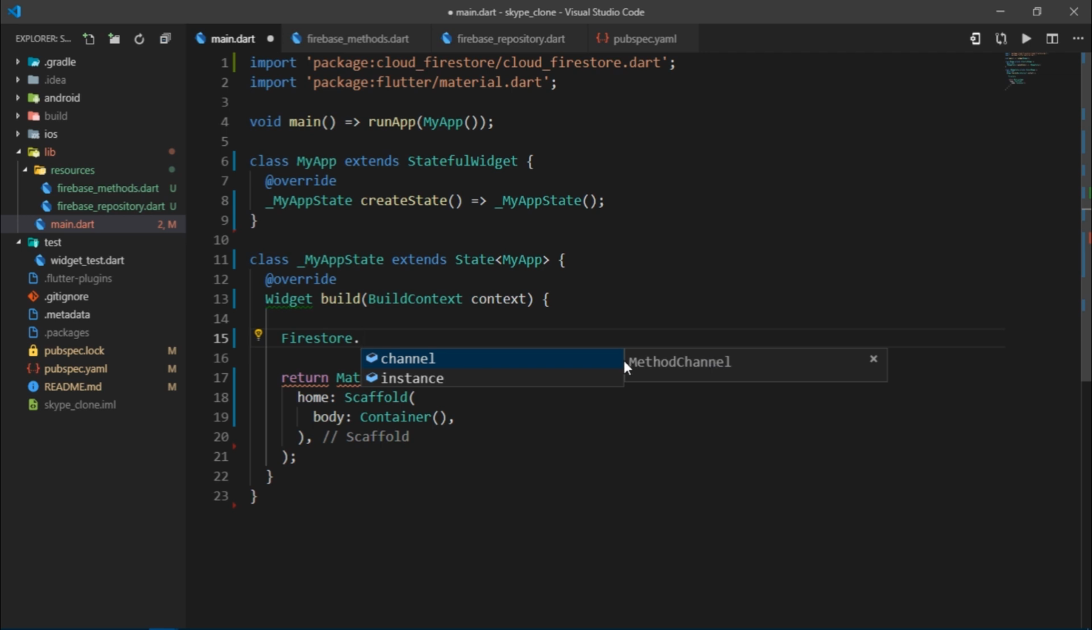Now if I append a dot after Firestore, it lists two variables. And this basically means that Firestore essentially provides us with two variables of type MethodChannel, namely instance and channel. And in order to communicate with Firebase, we need to get its instance. So I'm going to write instance. Then we can call a collection function which accepts a string. And whatever you type here will be the name of our collection. For now, I'll write users.